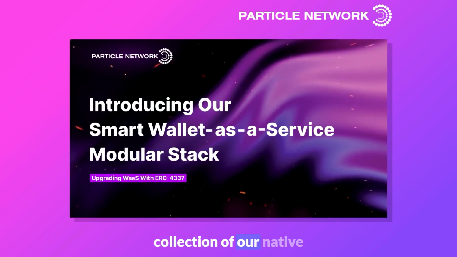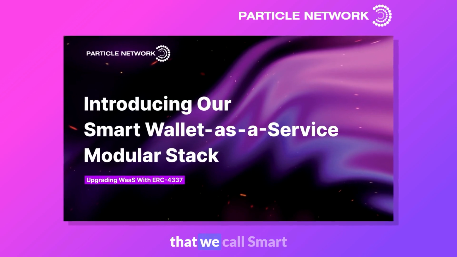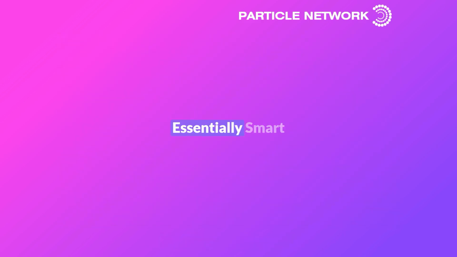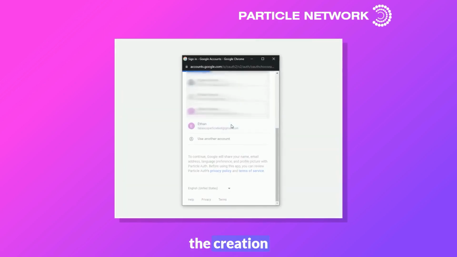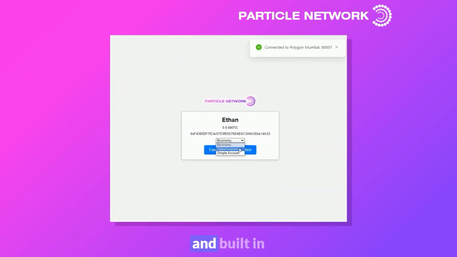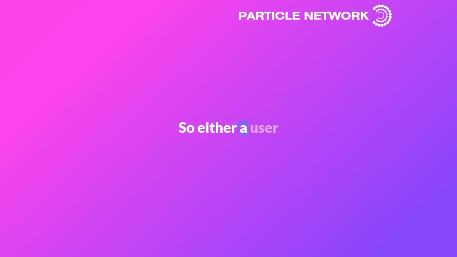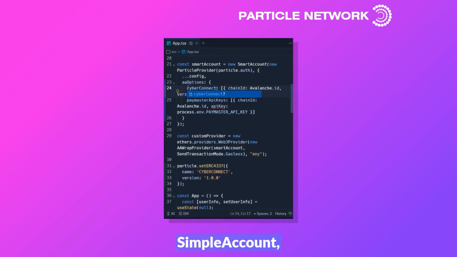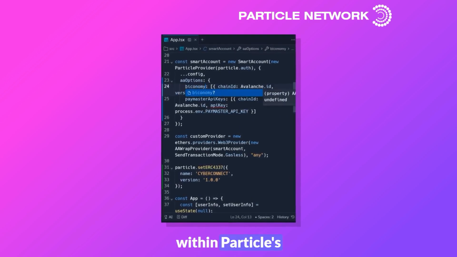If you've been keeping up to date with some of our recent announcements, you may have noticed that we announced the collection of our native account abstraction technology into something that we call Smart Wallet as a Service. Essentially, Smart Wallet as a Service enables MPC TSS-based onboarding through social logins, directly facilitating the creation and utilization of a specified and built-in smart account implementation. So either a user or developer can say that they want to use Biconomy, CyberConnect, or Simple Account, stuff like that, all natively supported within Particle's Wallet as a Service.